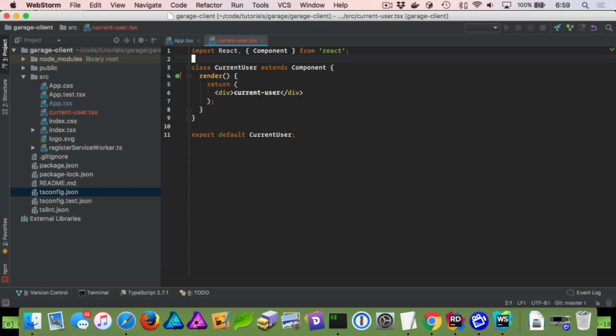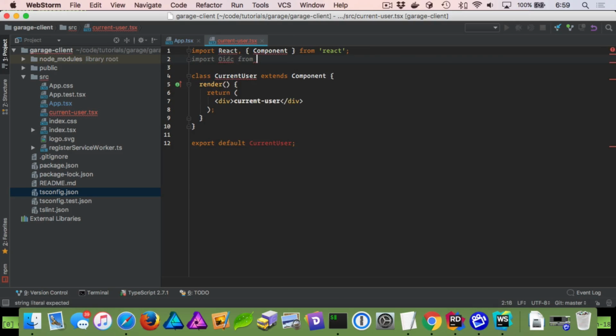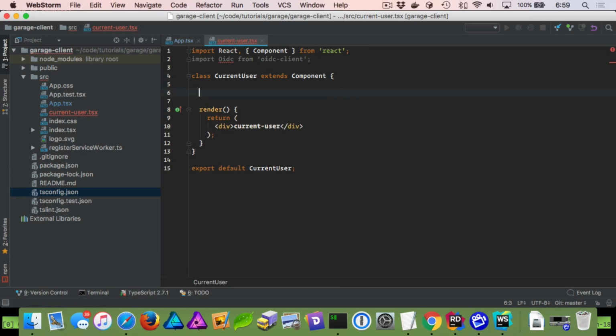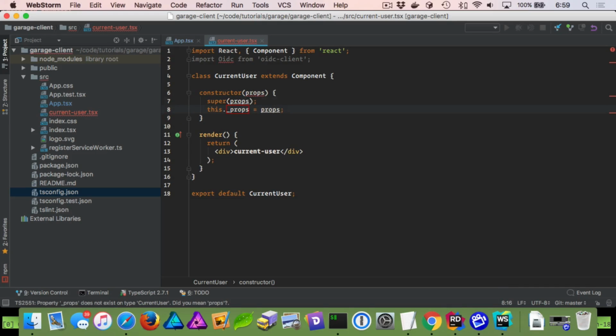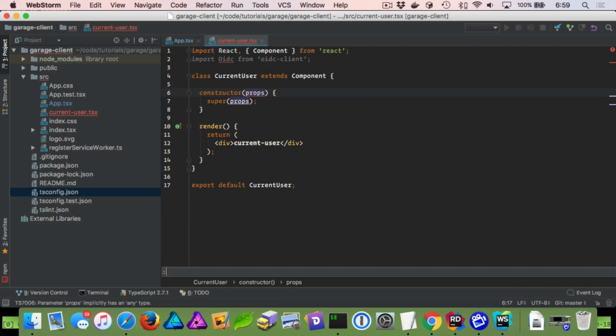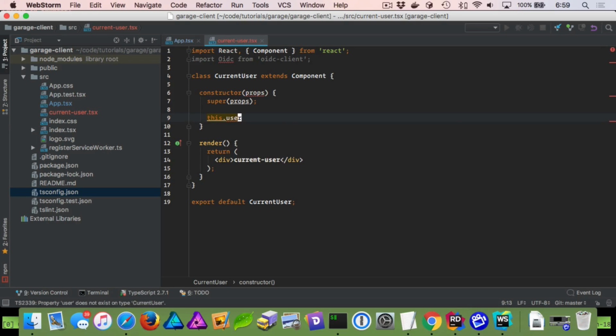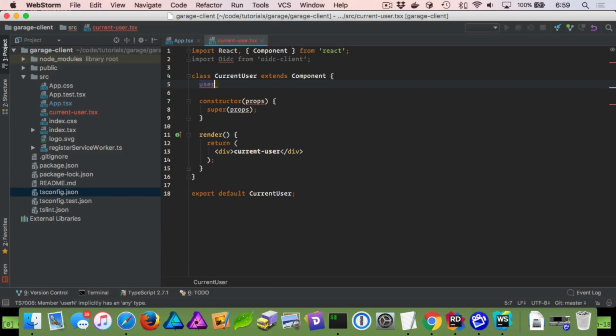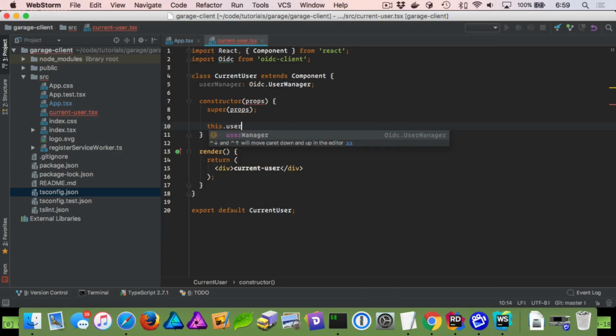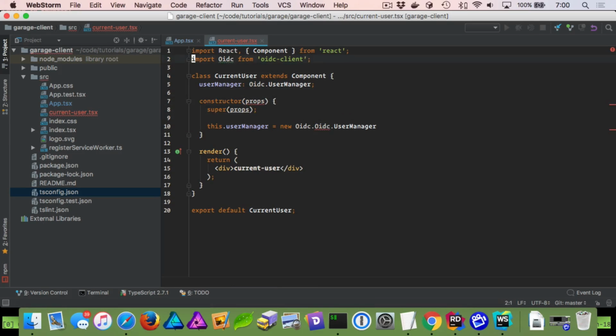And what we're going to do is import OIDC from OIDC client. When we boot up, we're going to define a constructor. We'll take in our props, called super props, and we'll satisfy React. What is this not happy about? Oh, thank you. We'll say this.userManager. Oh, that's right, we have to say user manager is equal to user manager. And we'll say this.userManager is equal to new OIDC.UserManager.